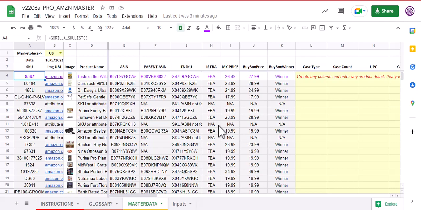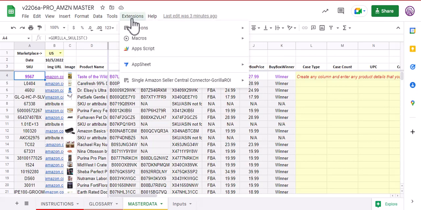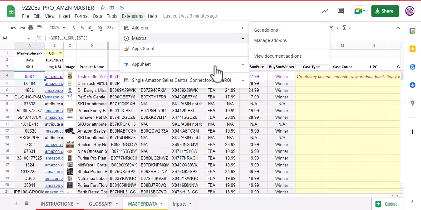This is an overview of the master template. To use this template, we first need to have the add-on installed and activated. In case you haven't already installed the add-on, just go to Extensions, Add-ons, and click Add Add-ons. Search for Gorilla ROI and then install the required add-on.